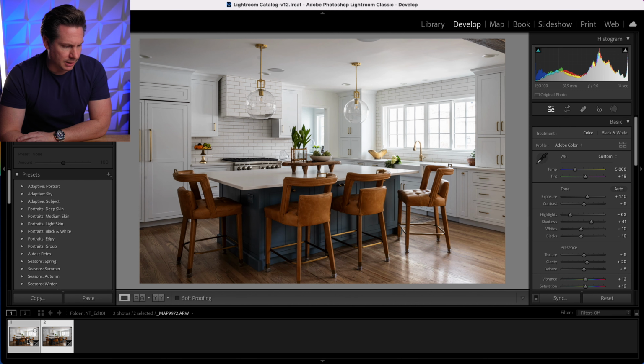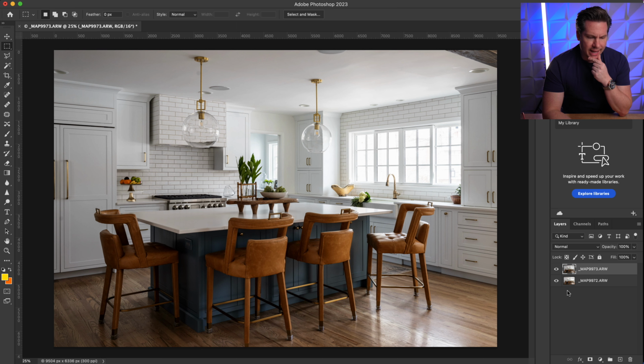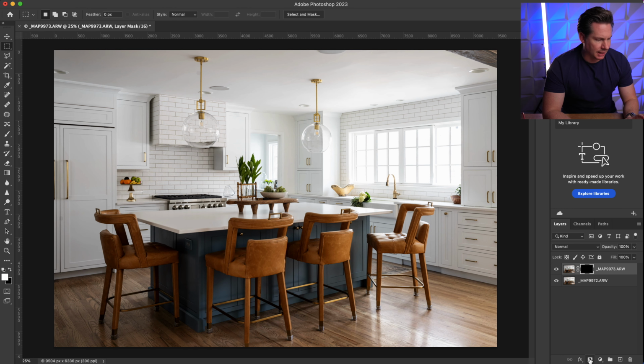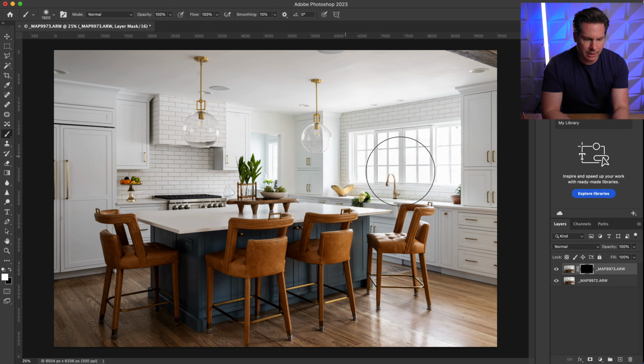Okay, so I will select both, and we will now send these over to Photoshop. Now I have the darker exposure here on top. I am not going to do anything really fancy. I'm just going to hide that layer with a mask, take a brush, and make it a really soft brush and barely paint in some of that. Wow, that's 100%. Let's go back. Let's take the opacity down to 20. Let's be a little bit more subtle with this.